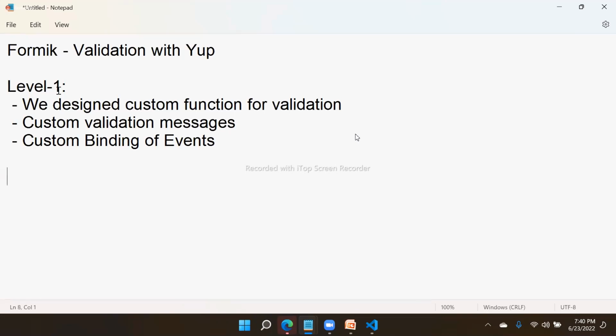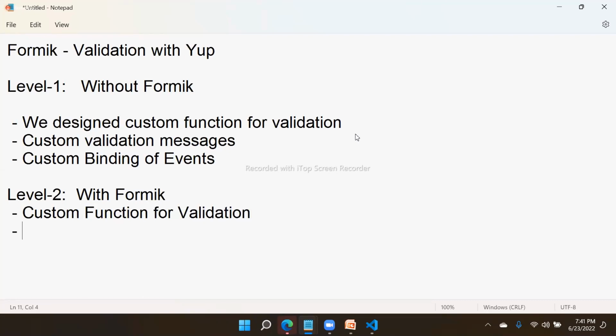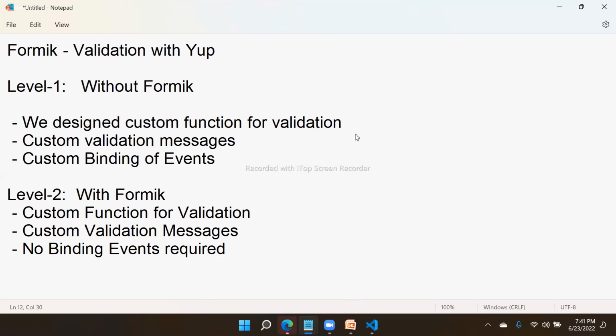In level 2, we have done it with Formik. Level 1 was without Formik. At level 2 with Formik, we reduced it a little bit. Here again, we have to write a custom function for validation, and custom validation messages, but no binding of events is required.